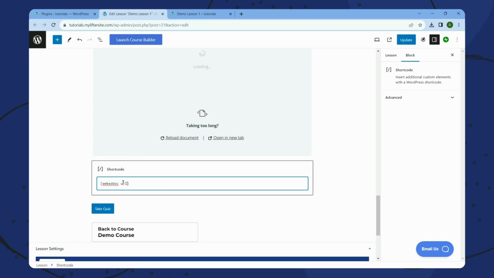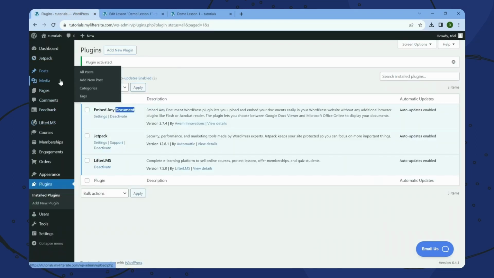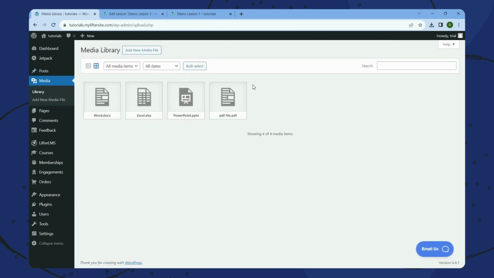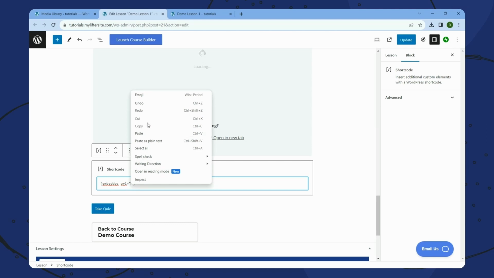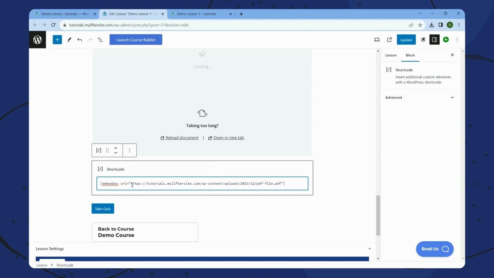double quotation marks. And I need to put the URL in between these quotation marks. So I'm going to go back to my media library here and look for a PDF file and click on copy URL to clipboard. Back to my lesson pack. I'll paste the URL in between these double quotation marks, and I'll click on update. You'll notice that it takes a while to load the document.